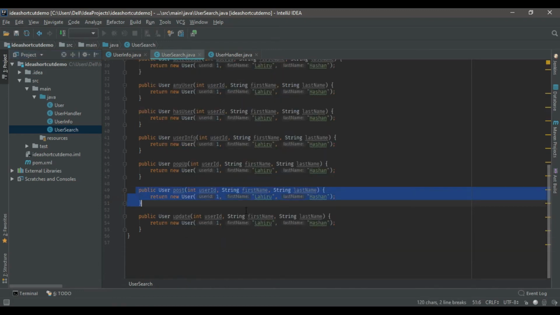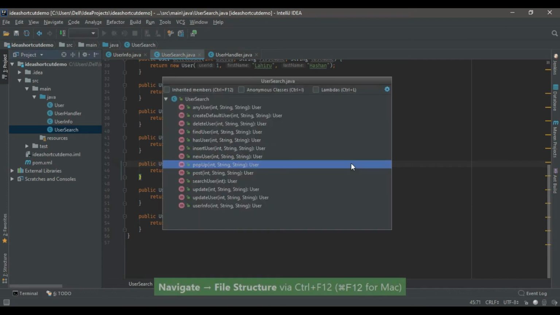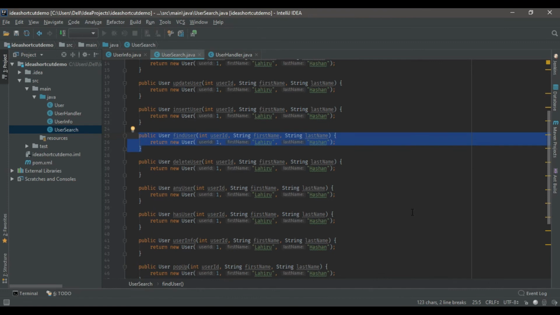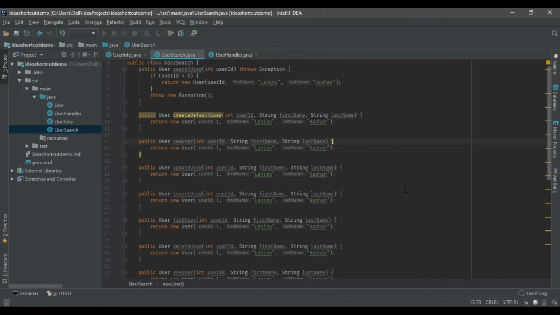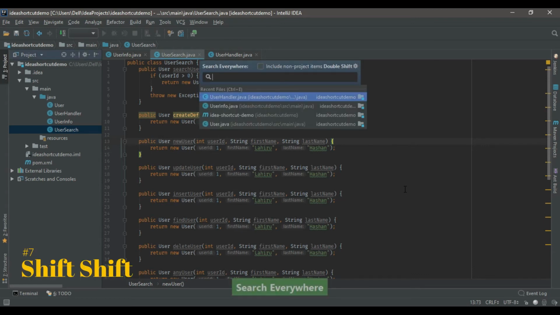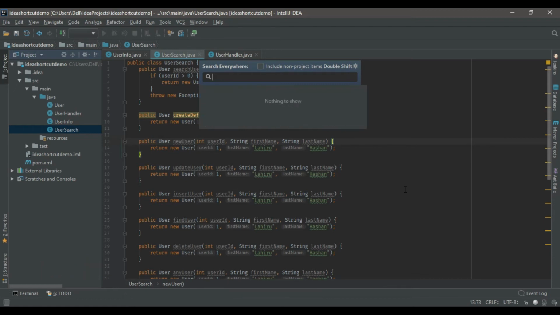Navigate to the function I need. Control F12, and I need to use find user. Whatever. If I need to find a class in this module or anywhere in this project, I just press double shift. Press shift twice, and you can just search for any class in here.